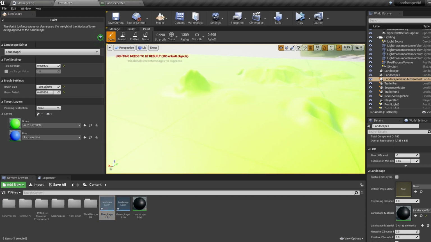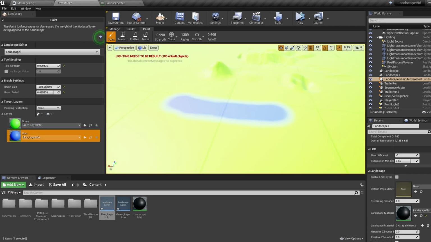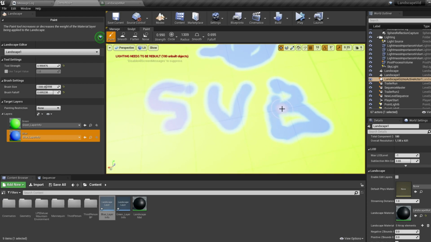Now we can start painting our landscapes the same way we sculpted it, by selecting our paint and then left clicking to paint and shift left clicking to erase. And that is how we can paint our landscape. Pretty simple. And finally, let's add some foliage.